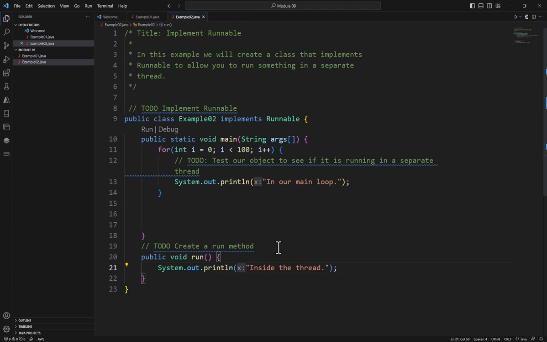So the reason I'm doing this is very simple. I'm checking to see if what I'm running is inside the thread or inside the main application. Okay. So the run can work the exact same way as when we did extends thread. We can have Boolean operators in there to check to see if we need to keep running this. We can have timers, whatever we need to do. Okay. This is a very simple method.